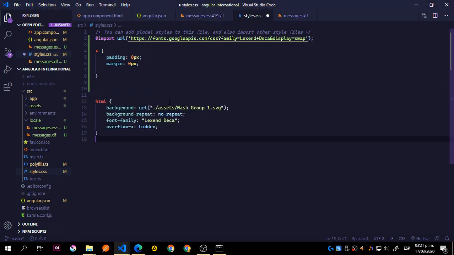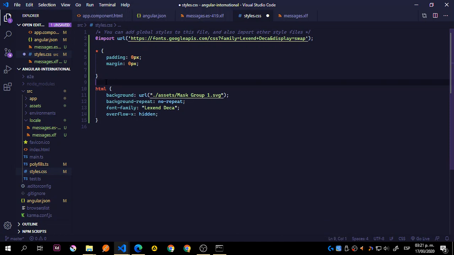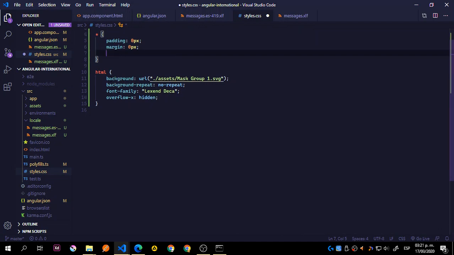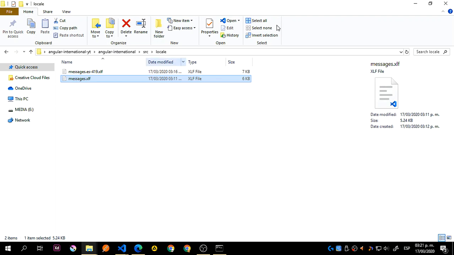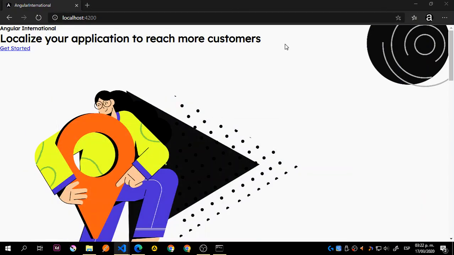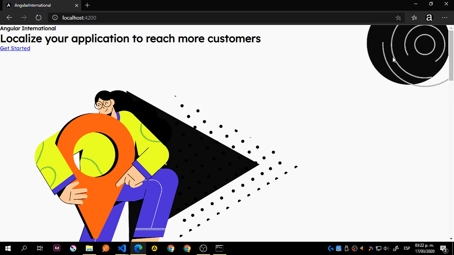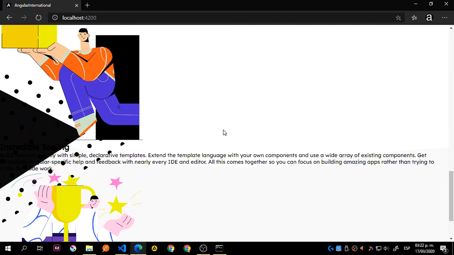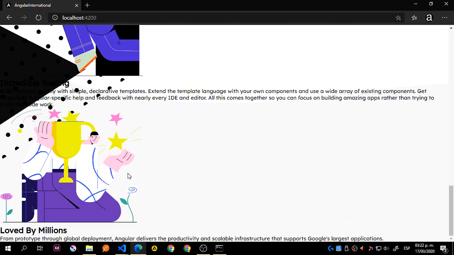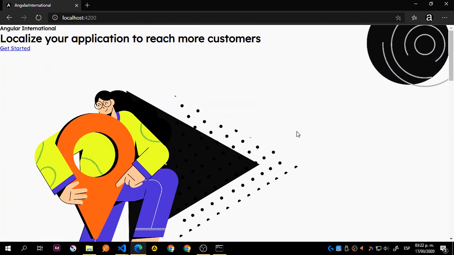So what we're going to do now is just set everything for the document to be padding 0 and margin 0, and we're going to set the background URL to be the assets that we have, which is the mask group 1, which is all the group that I showed before. So let me just close this, and you can see we have the background already with all these curly shapes.